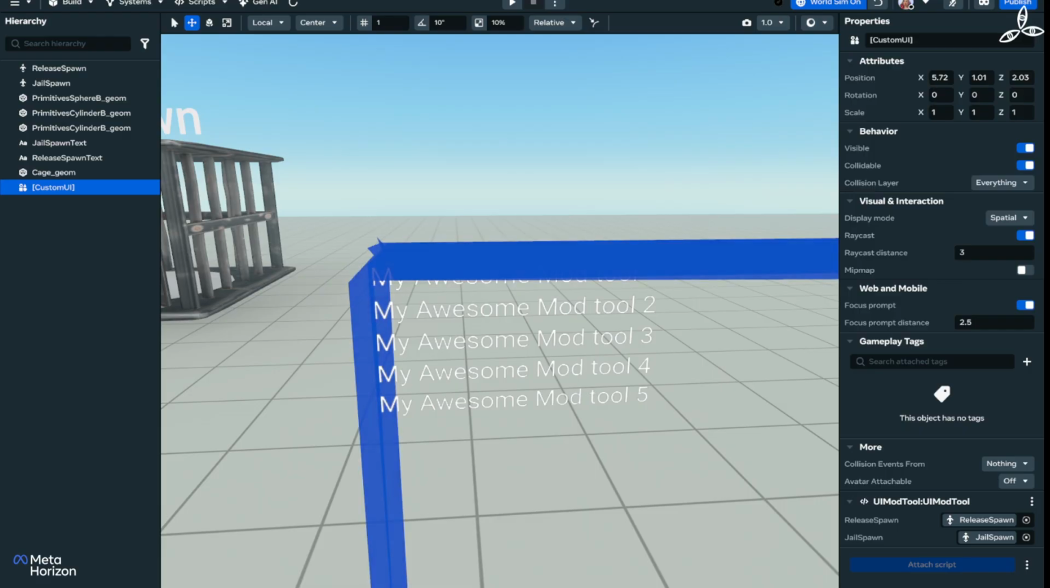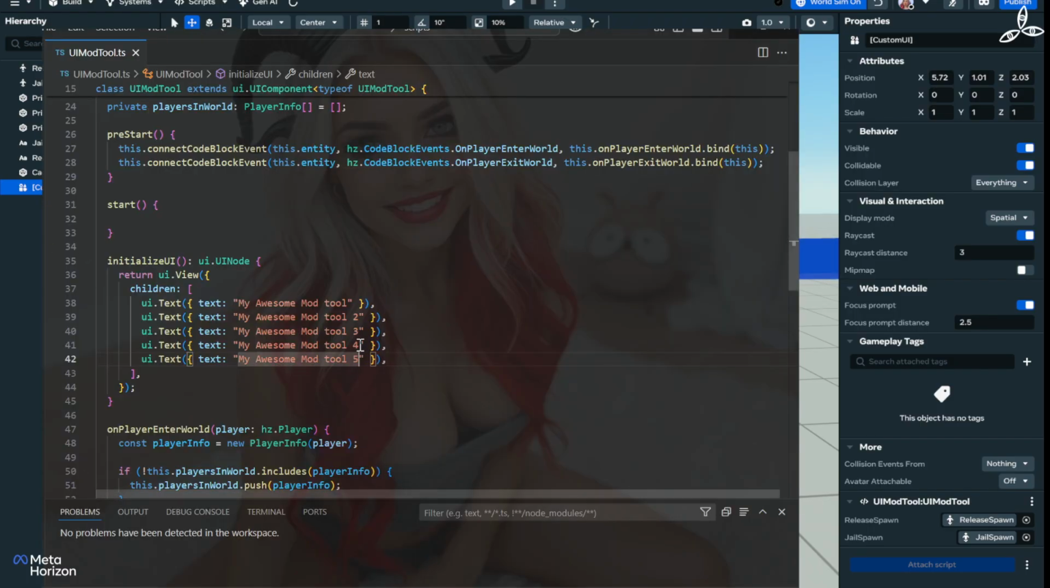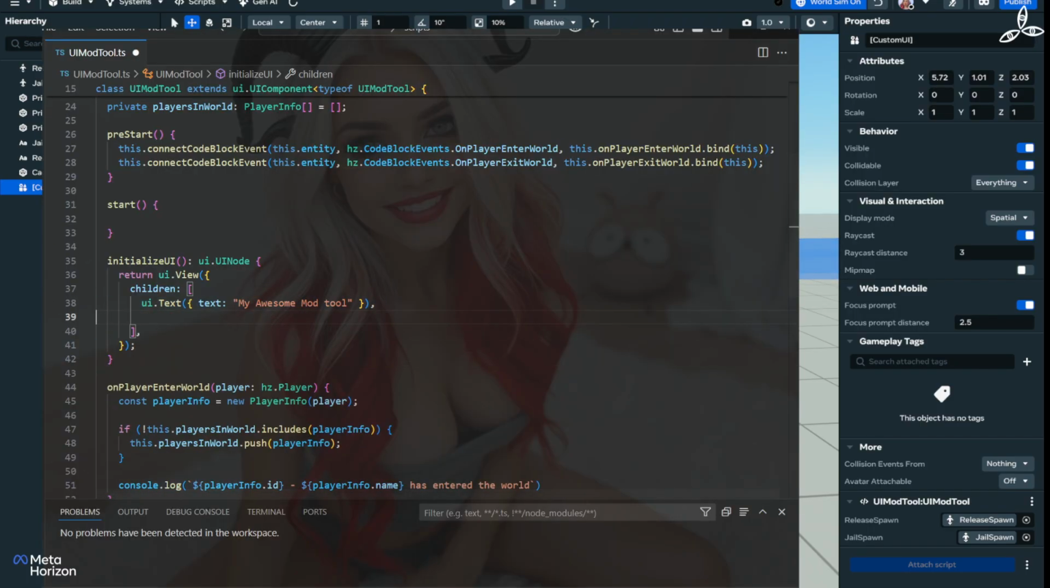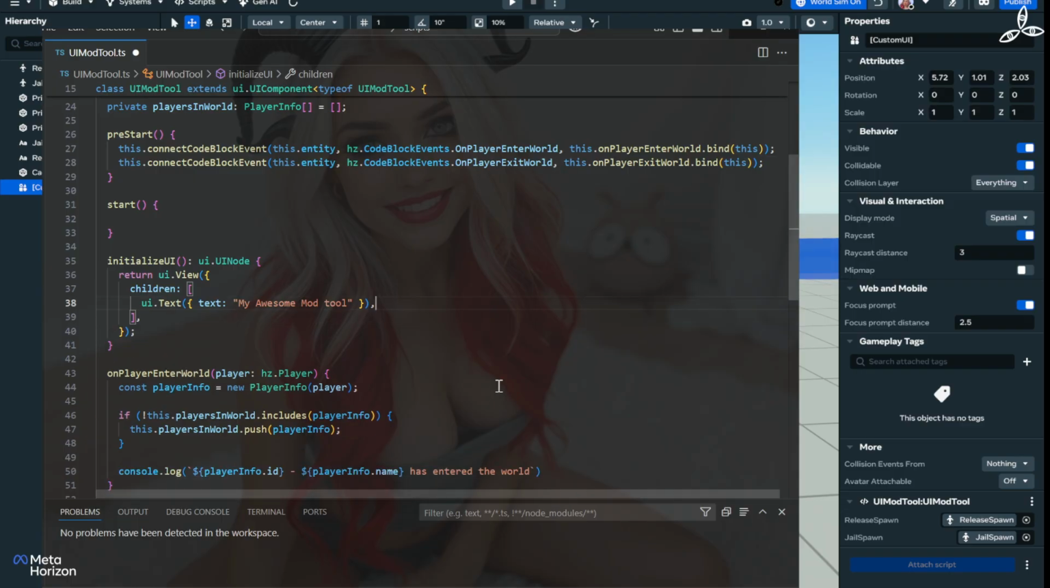Congrats. If you've made it this far, you've just created your very first custom UI. Now it's not interactive at this point. It doesn't do anything. But let me jump back to it. So we're going to get rid of these duplicate lines now.